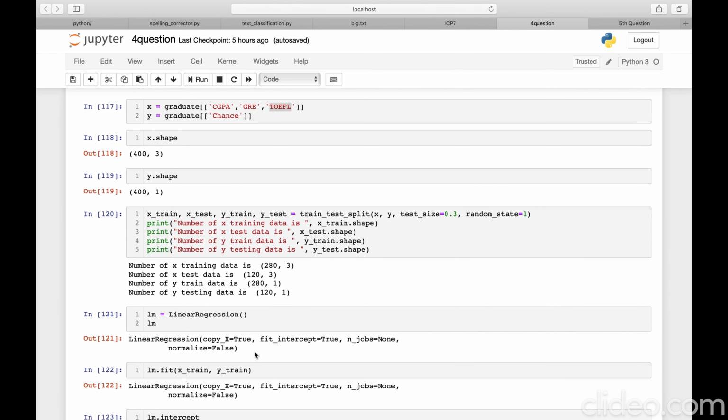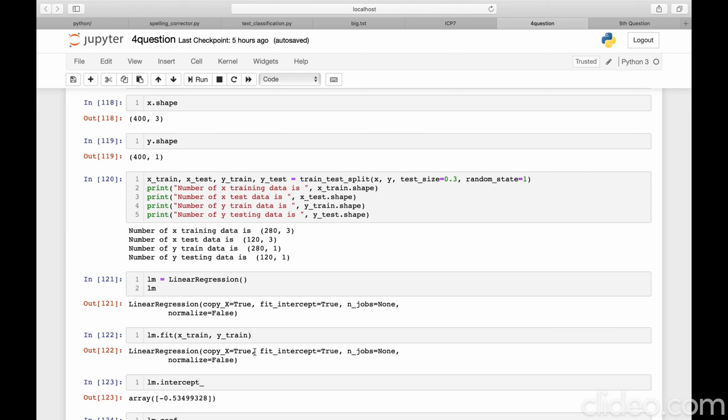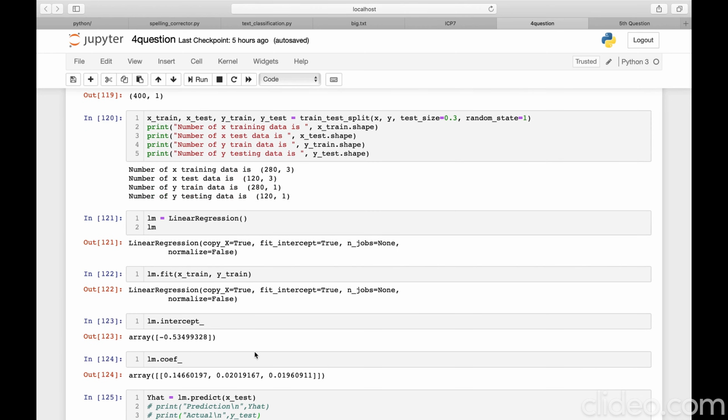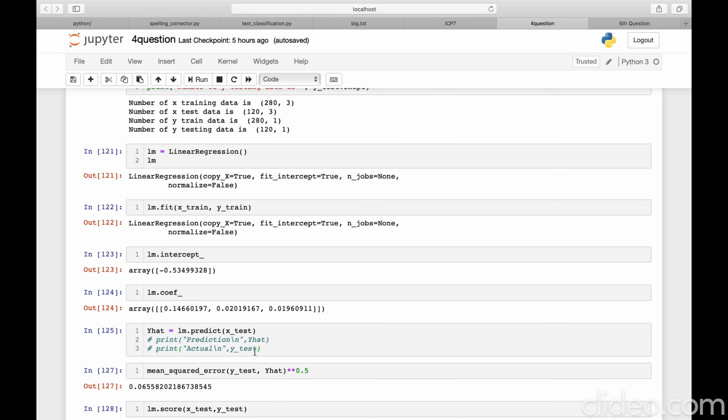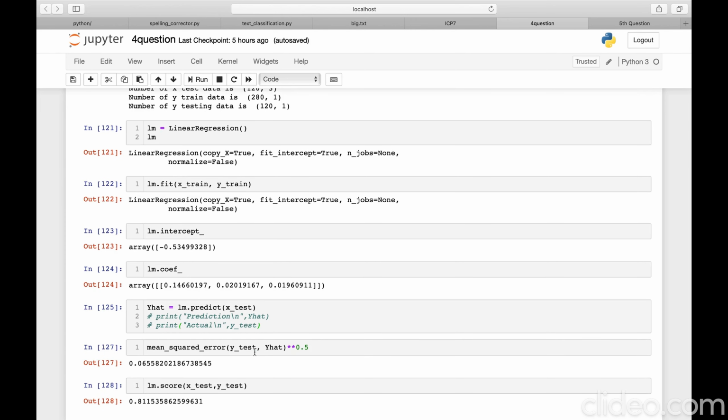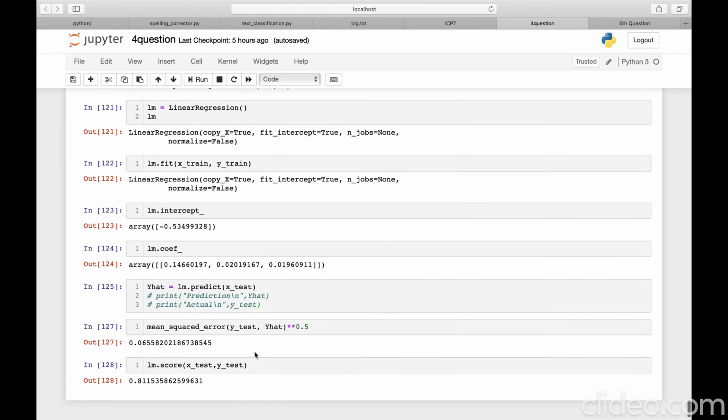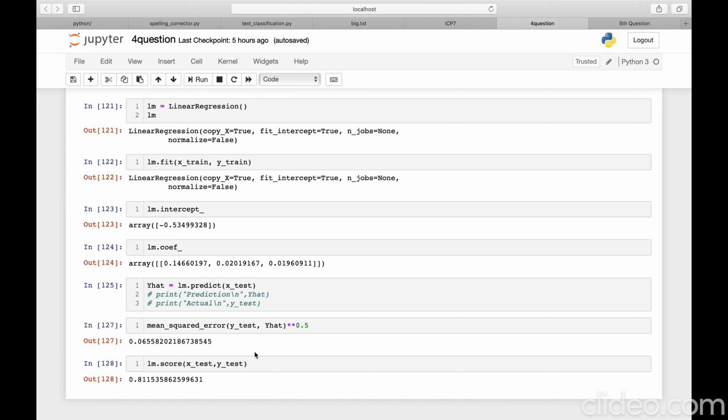And same thing, I initialized the linear regression, fitted the training data, and these are the coefficients and intercept, just to see. I added it and I predicted on the unseen data. The MSE is 65% and R square is 81%.